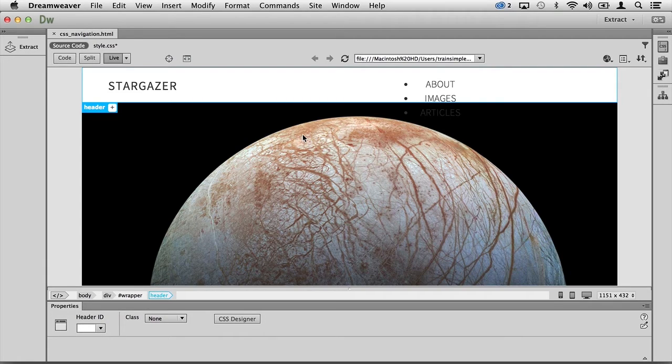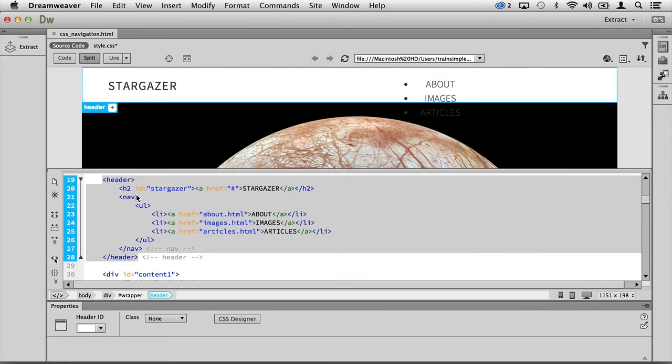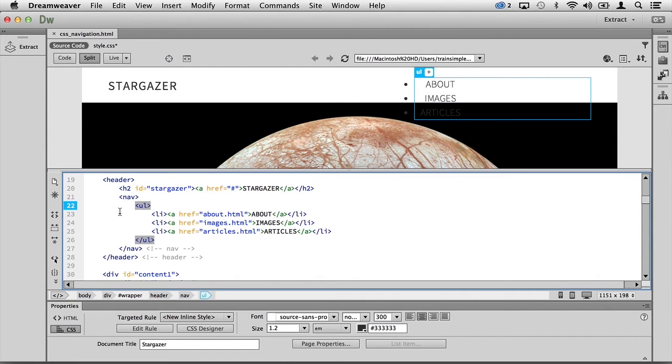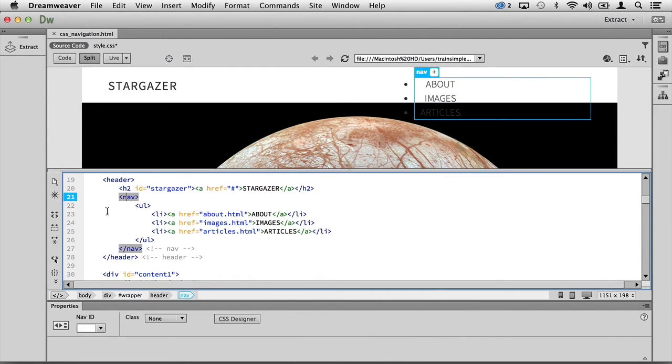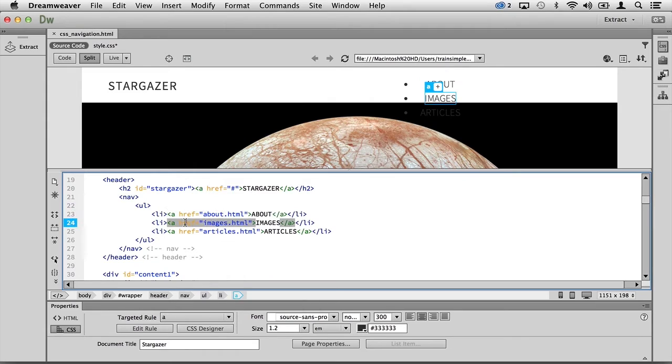Here I have a page that's almost finished. I'm going to style this unordered list and make it the main menu navigation for the page. Working in split view, you can see the unordered list is contained within the nav element for the page. The nav section holds the main navigation links. I've already gone ahead and added the anchor links to turn these list items into hyperlinks.